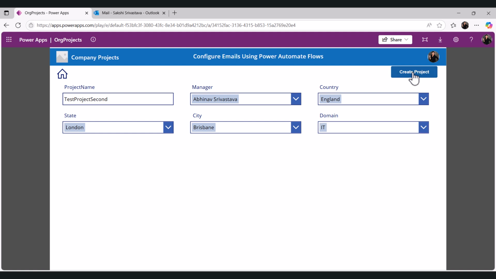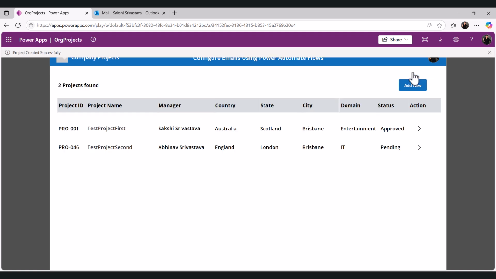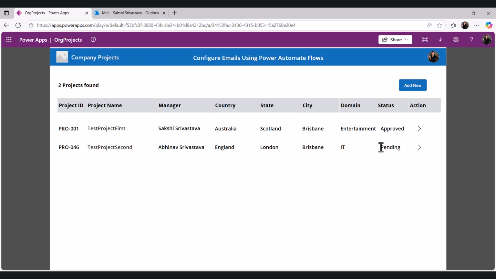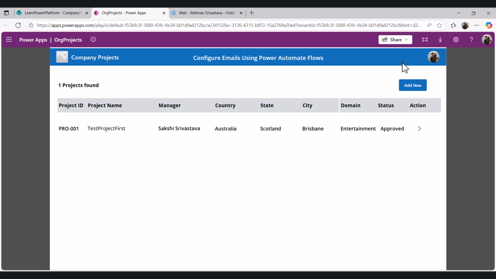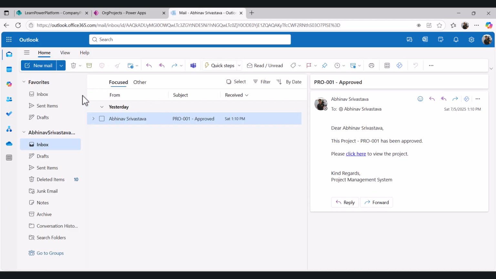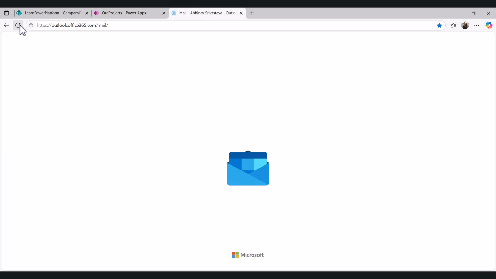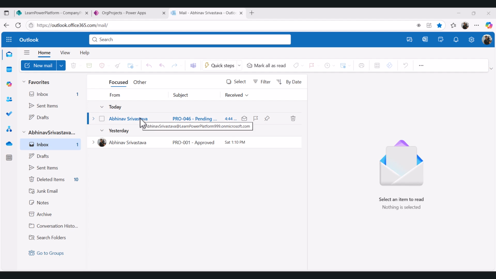As soon as you click on create project, what will happen? An email will be triggered to Abhinav Srivastava: the project has been pending for your review, so kindly approve or reject. As you are seeing, the status has been updated to pending. Now I will log in with Abhinav Srivastava and see whether an email has been triggered or not. So this is Abhinav Srivastava. Just refresh this Outlook. Now the email has arrived.